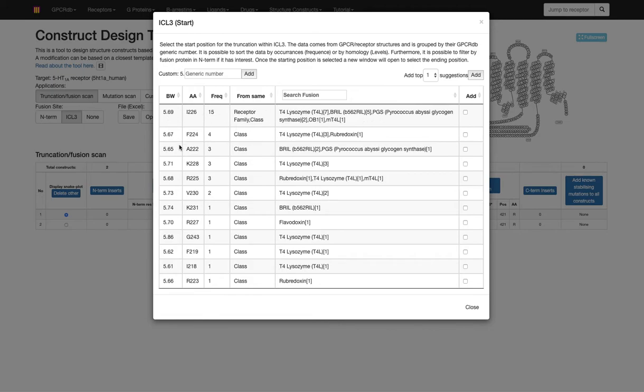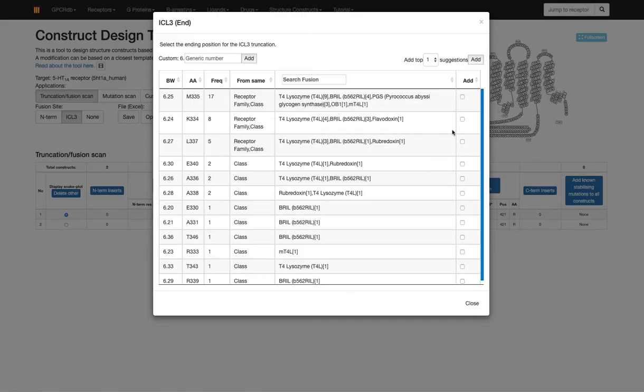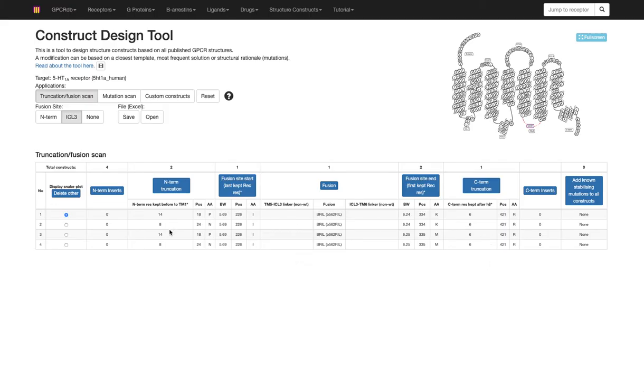And here there are then suggestions based on what's been done in the receptor family or as the class as a whole. And you see the frequency and for which fusion proteins this has been used as a site. And so that's where I'm then choosing. And so here you might see there's two sites that are possible, and one can then add both of these. And what you'll see is that then the list of possible combinations has then increased. So that's for the step that we call the truncation fusion scan.